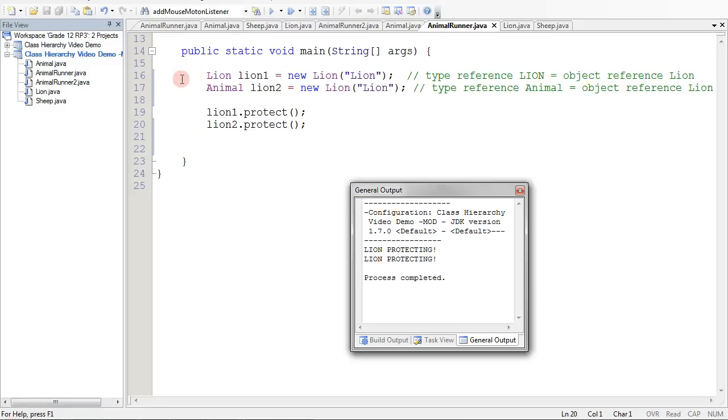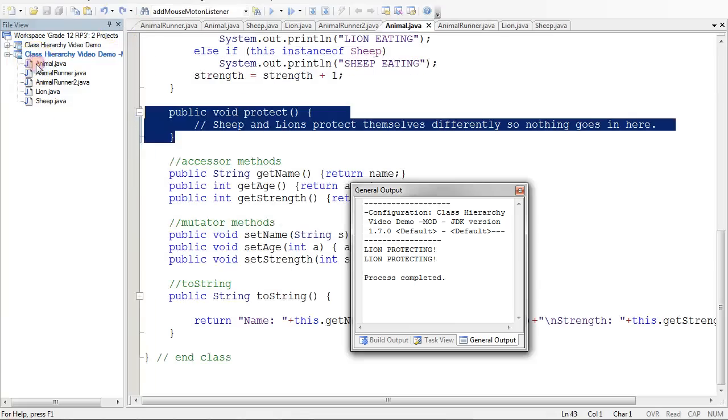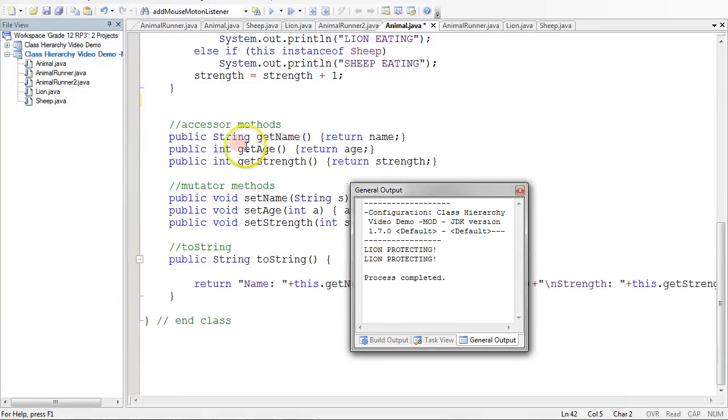Since protect is a polymorphic method, the correct method is chosen because in Java, method calls are always determined by the type of the actual object, not the type of the object reference. Currently, this program works fine. Polymorphism is being applied. However, let's change this slightly, and let's remove the protect method from the animal class.